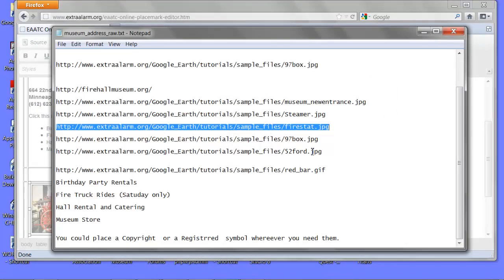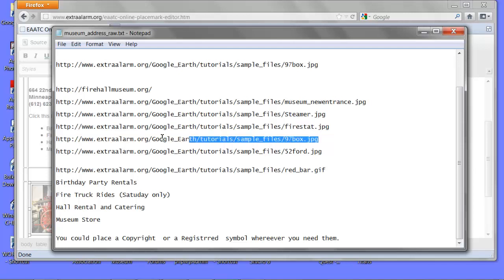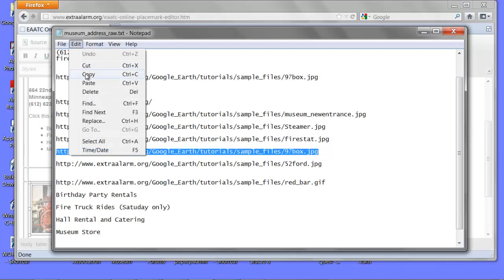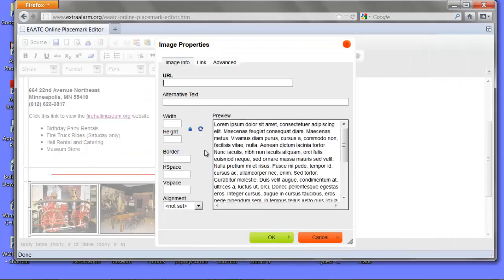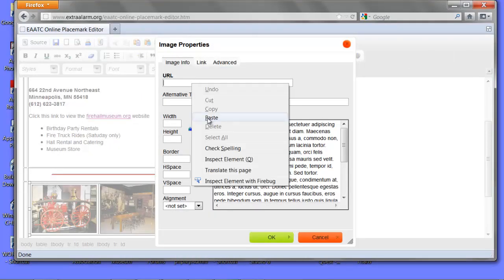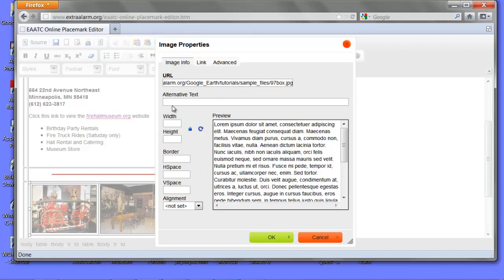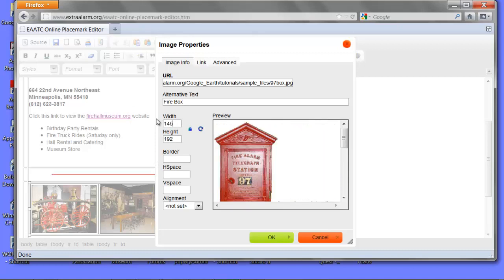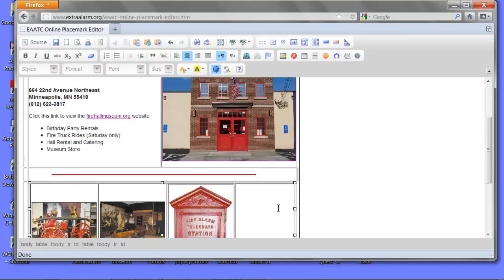The next one is the image you load for Gmail fire alarm box. We'll copy that and paste it in with the right click and then paste. I'll say firebox. And again the size 145. Border, I'll put a border on it, 1 pixel border. Say okay.